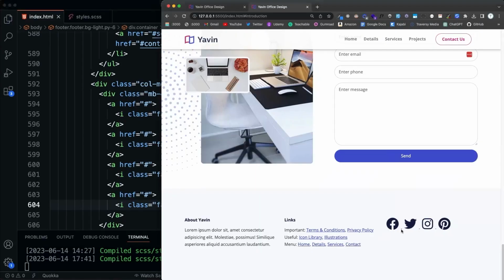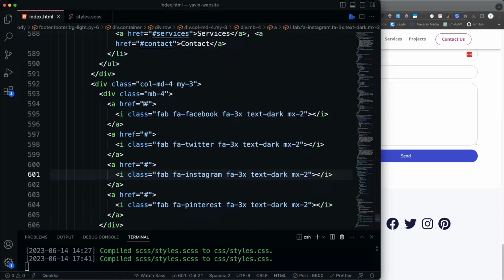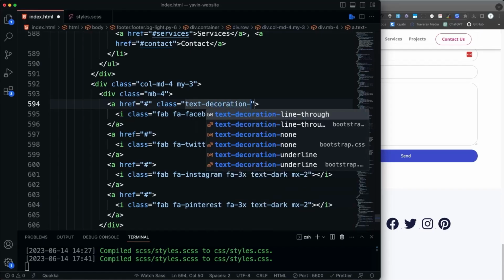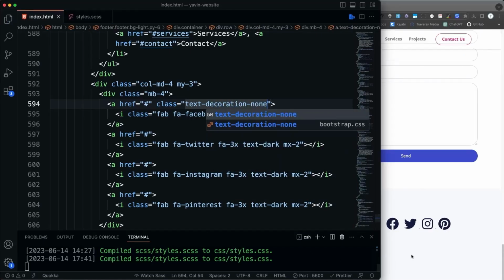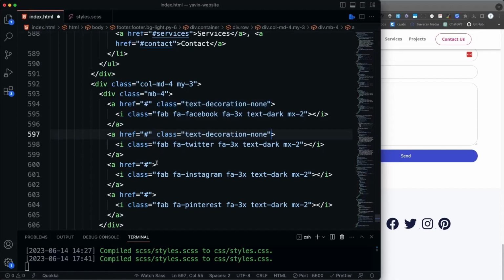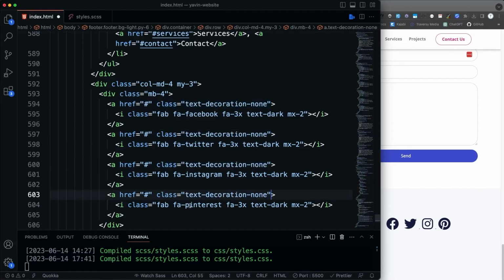Now see how there's an underline? That's because of the text decoration. So on the link here, we can say class, and we can say text dash decoration dash none. And that should get rid of the line. So let's just add that to these A tags.